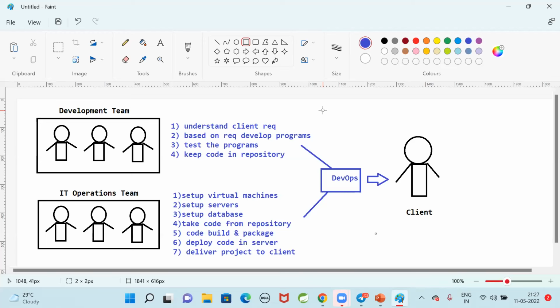Now, once the infrastructure is ready, they have to take the code from the repository. Developer code is available in the repository. This operations team needs to take the code from the repository. So in order to do that, you need to have some idea about the repository. That's why you need knowledge of Git repositories and Bitbucket repositories.